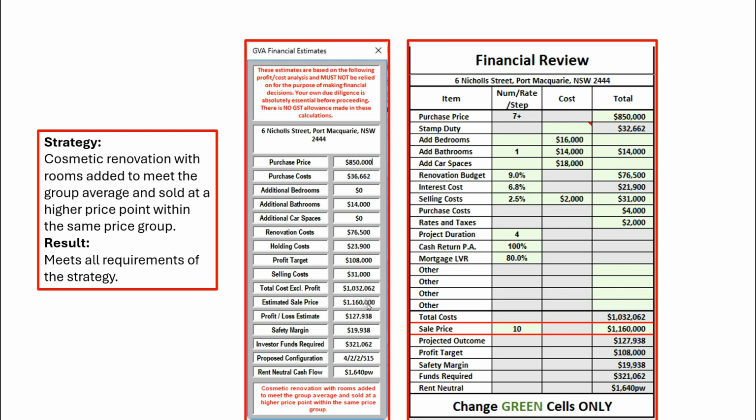What I've done now is single out a single property, and as you can see on the screen, I've selected a cell which has a Y in it, coloured blue, under scenario number 3, which is an indication that a cosmetic renovation with rooms added to meet the group average and sold at a higher price point within the same group will result in a profitable renovation. And it meets all of the financial requirements that I've requested and entered in my defaults.